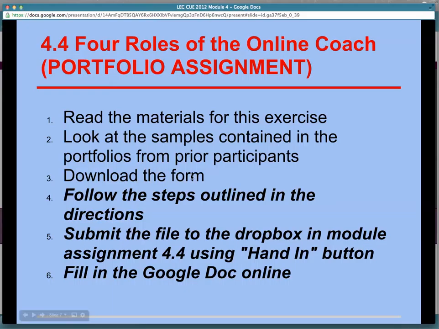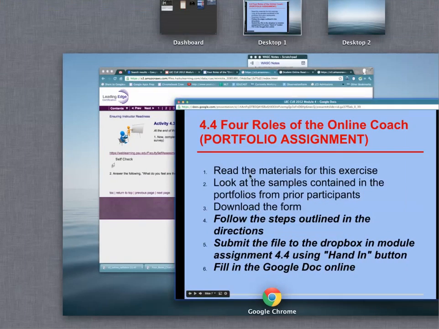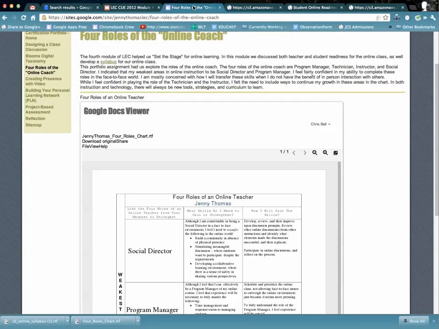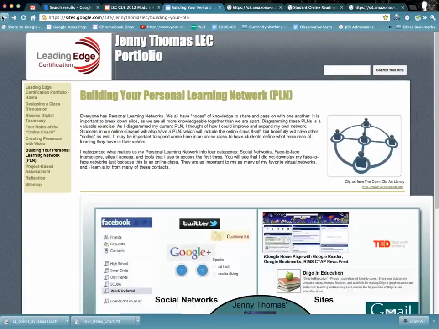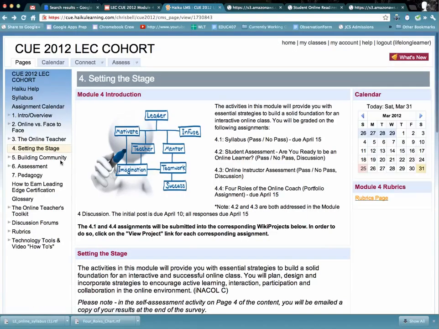Then you're going to download the form. It's an RTF file format. And then follow the steps outlined in the directions. There are several directions, and you'll submit them to the Dropbox. So looking at this, let me dive back over here.